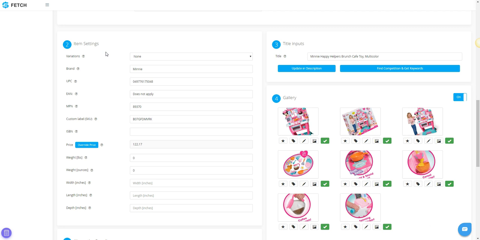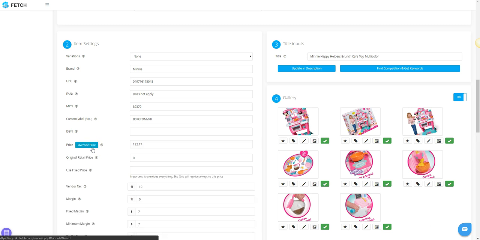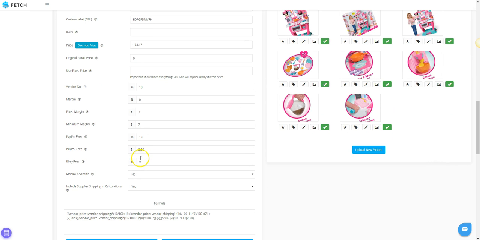You can make changes to any of the information you'd like or no changes at all. Your item will automatically be set to use the formula that you created in your price settings in Sku Fetch. If you need to set a different formula on the specific item, you can click Override Price. You will see all of your price options displayed.